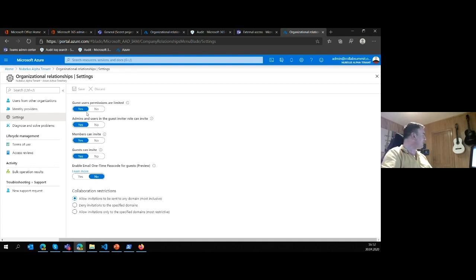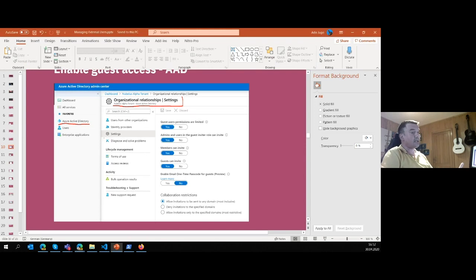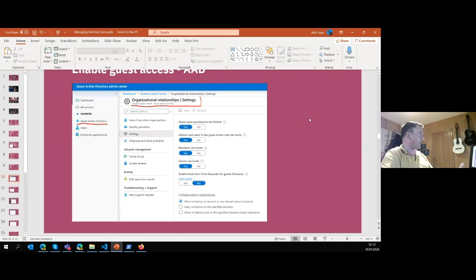Here you are basically setting who can invite guests and what guest privileges they can have at all. This is basically the first step, enabling guests really just to be in the tenant. This is the first switch you need to turn on to enable guest access at all in your tenant.